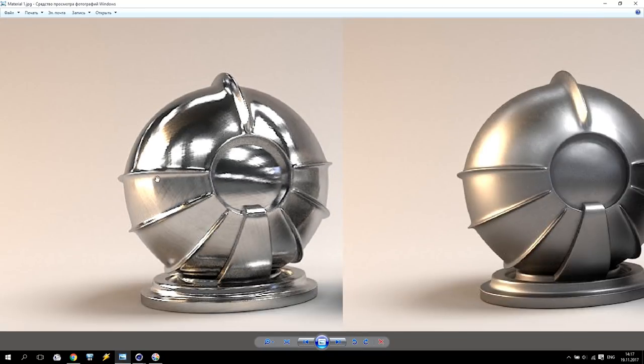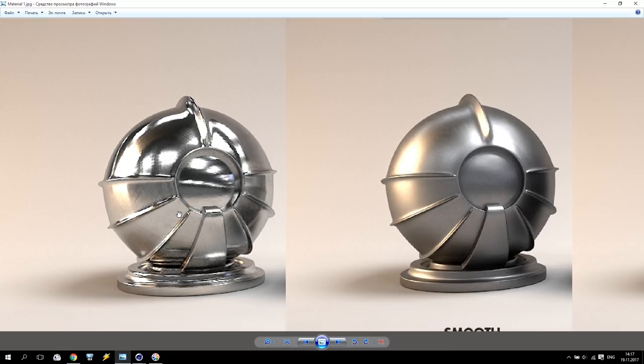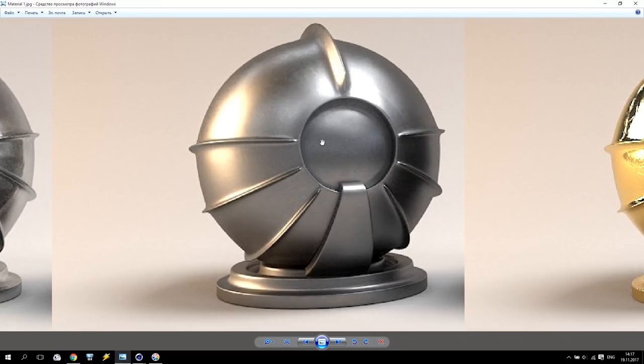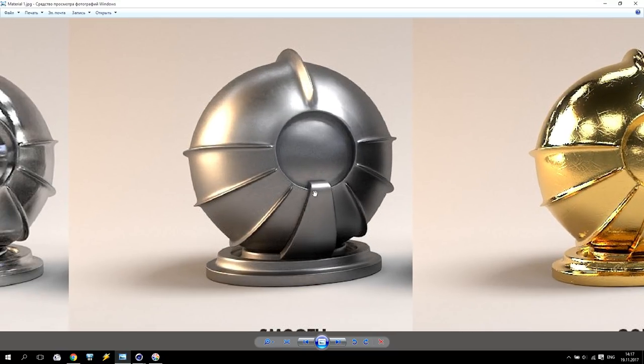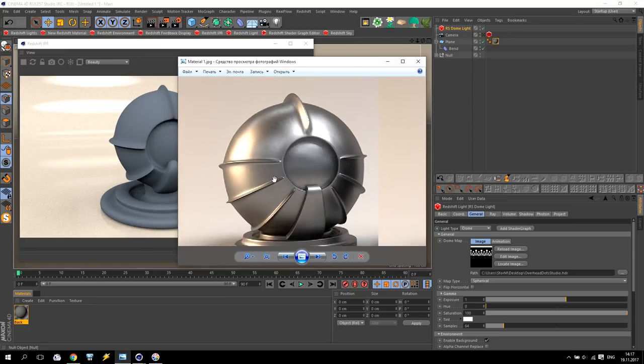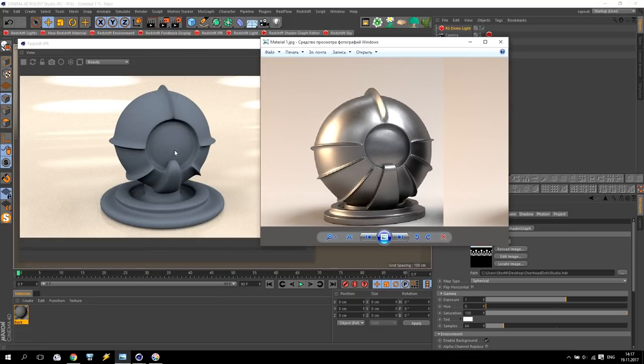Here it's a very interesting reflection. I will show you how to make this reflection in Redshift. But this is a very easy texture. Of course, you can read some information from other sites on how to create it, but as for me, I like just to see what is going on and compare with my picture. So it will be very easy to compare.